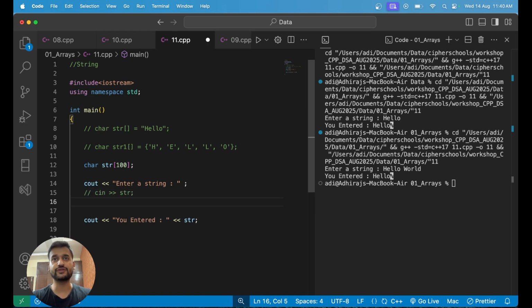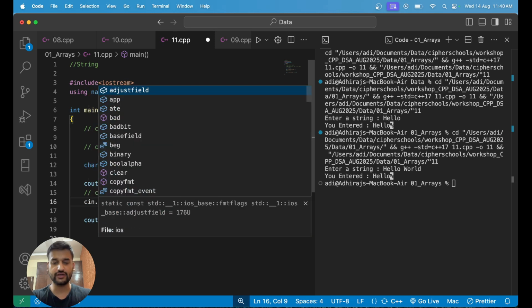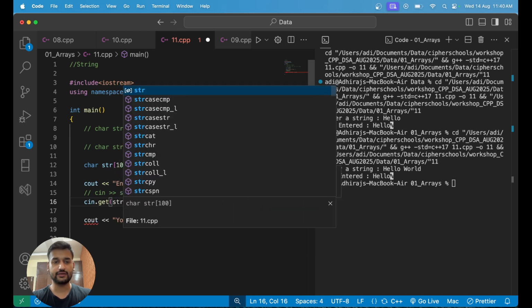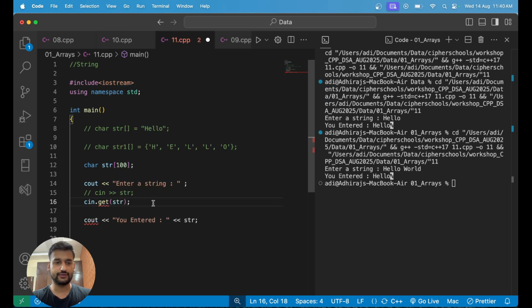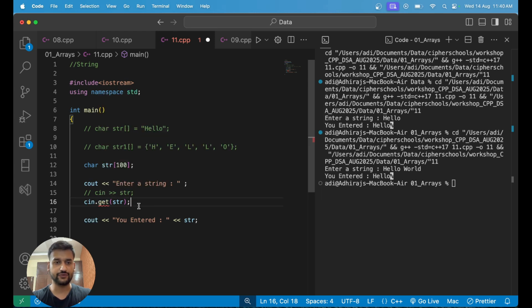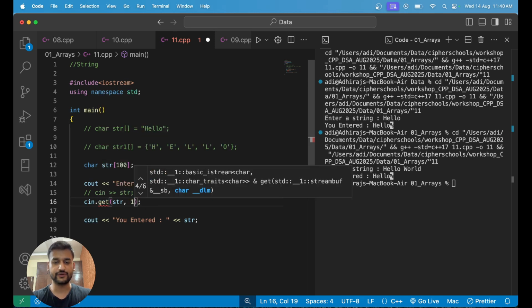Okay, so there is actually another way we can do it. We can use a method over here, cin.get. With this method we can take the input. So I'm just going to enter str over here, and it is still giving an error. It is asking for the size also, so I'm going to say 100.